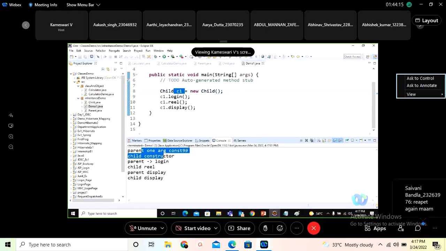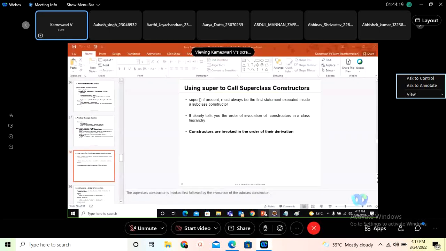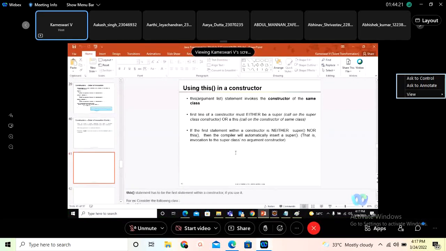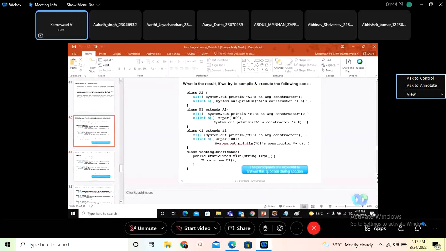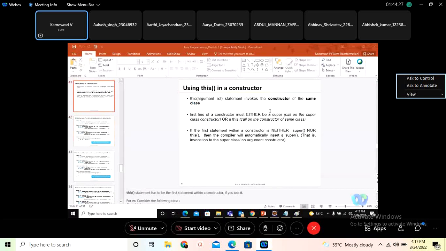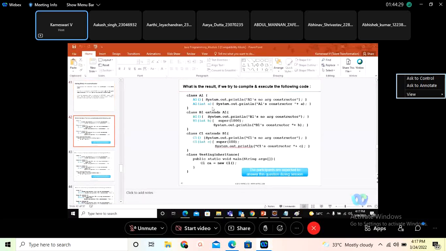So these are some of the things. Let us just check it here so that you get to know whether you understood or not. Here we have many examples, so please concentrate and understand. There are three levels: grandparent, parent, and a child. A1, B1 extends A1, C1 extends B1. Now in your main method, what is it that you have here?